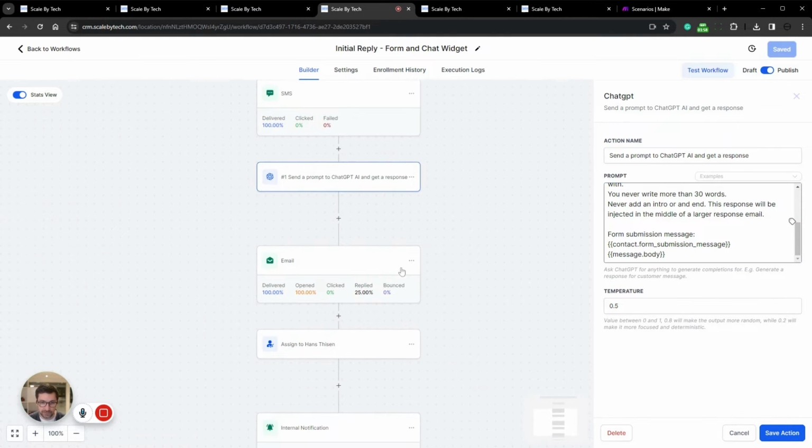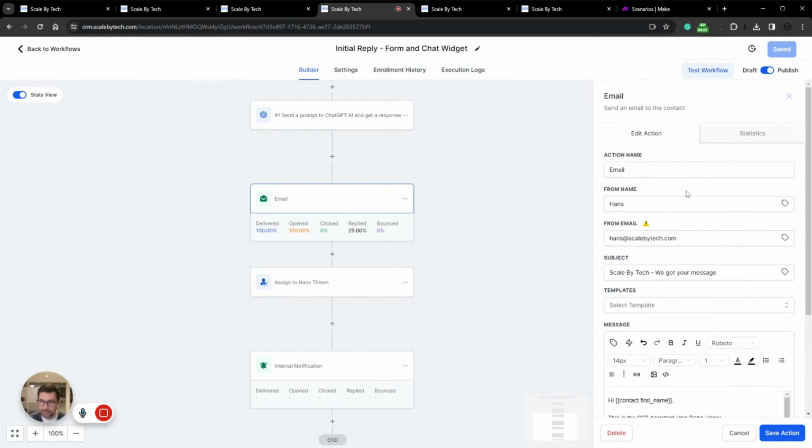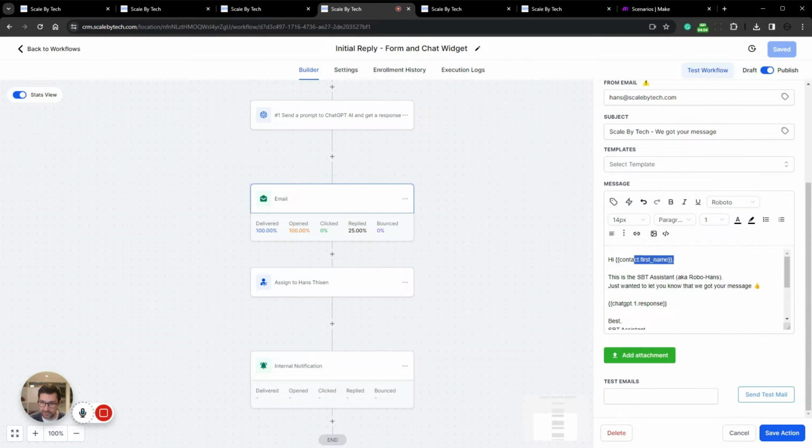So this ChatGPT output is then fed into our email system here. So we say, hi, first name. This is the Scale by Tech assistant, AKA RoboHans. When I'm using predominantly AI-written answers, I always sign off with AI assistant or Scale by Tech assistant. Then just letting you know we got your message, and then we add in this ChatGPT response, which is a personalized follow-up message in the system.